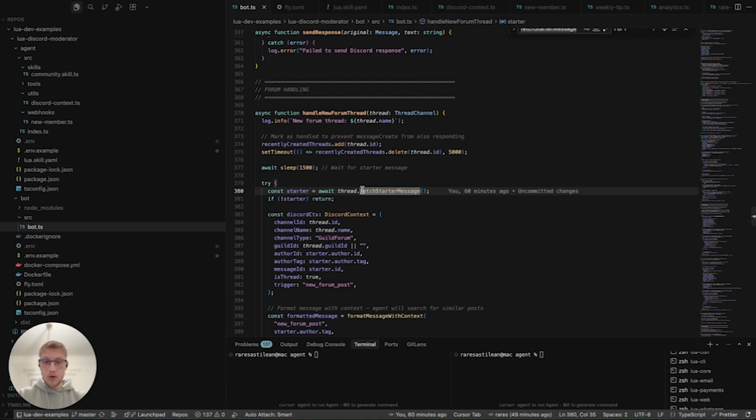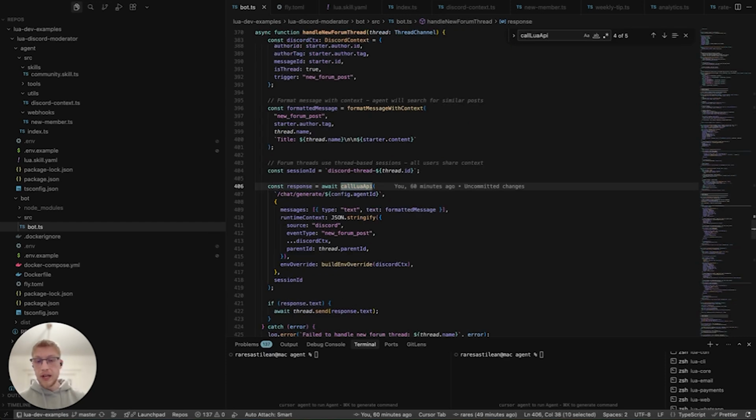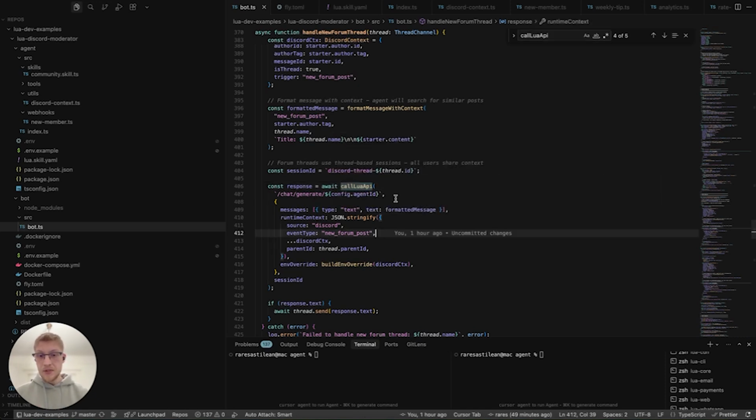Now let me show you how we actually consume the agent, which is through the generate API. You can also use the stream one, but in this case, I just want the entire response and reply to it, like send a message via Discord. And I'm just using this chat generate and my agent ID endpoint.